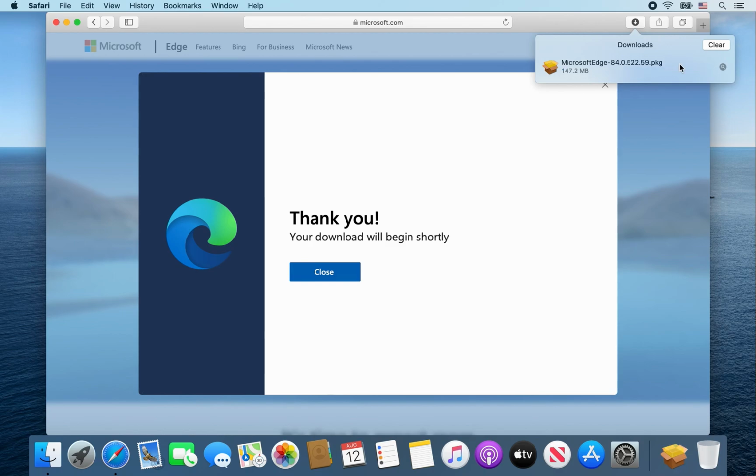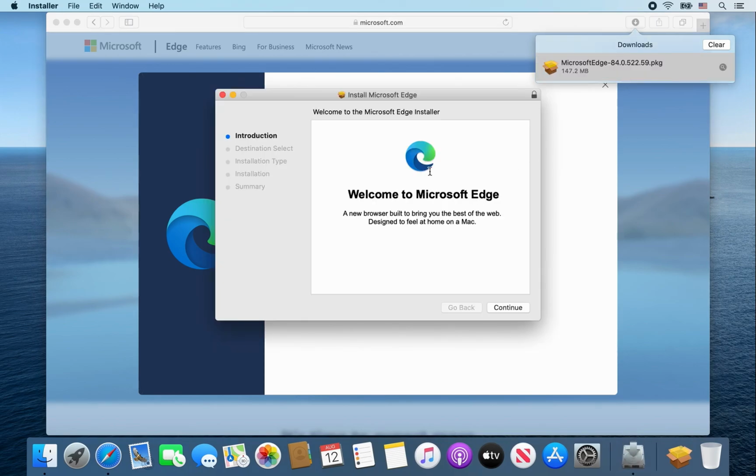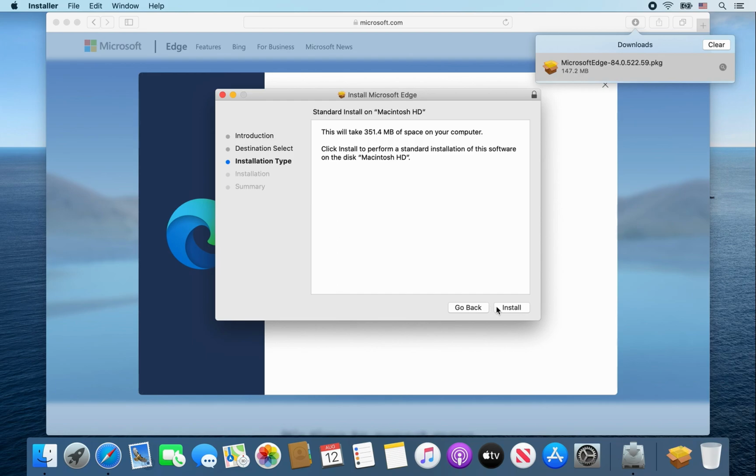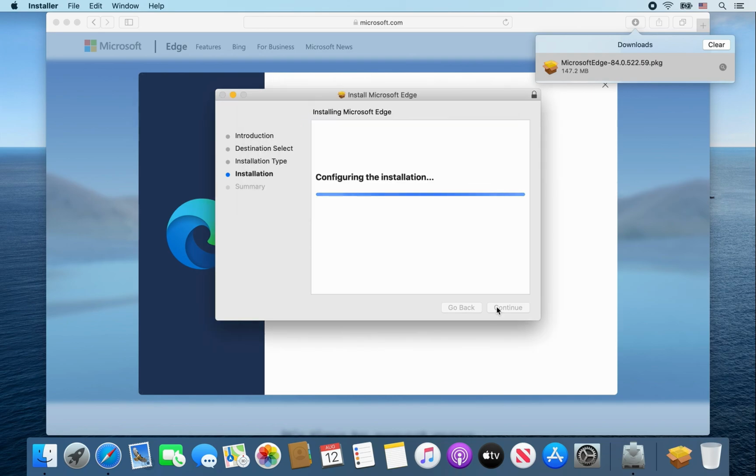Okay, so once that microsoftedge.pkg file is finished downloading, go ahead and double click on it. And then the Microsoft Edge installer should pop up. Go ahead and just go through the prompts. So continue, install, enter your password. And this shouldn't take too long here.